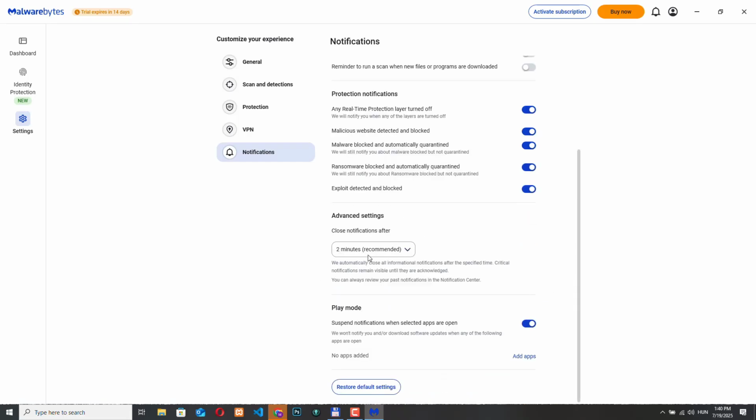And we have an advanced settings group here. It controls how long the Malwarebytes notification stays visible. You can choose something like 2 minutes or longer if you want. Play mode: basically if you don't want pop-ups while gaming or working, this pauses them automatically when certain apps are running. You can add your apps to the list by clicking here. So if there's a software you use and you don't want to be disturbed by Malwarebytes notifications, you can just add that app or software here and the notifications won't show while you are using that software.